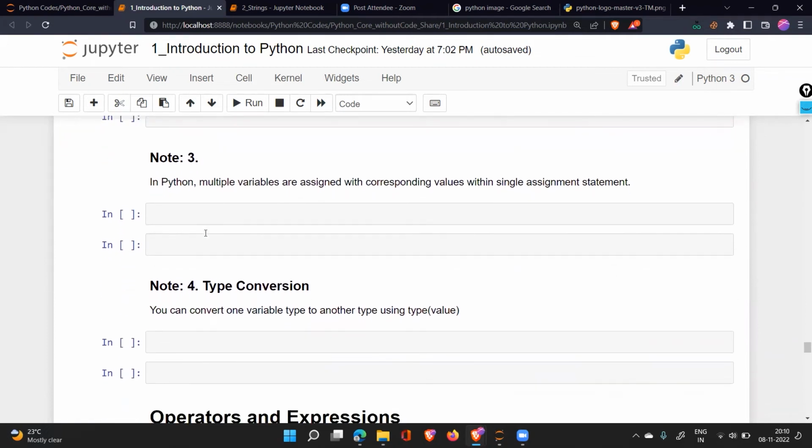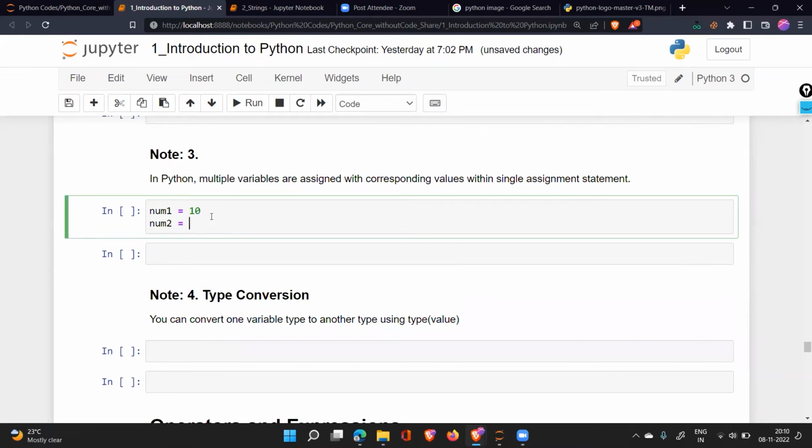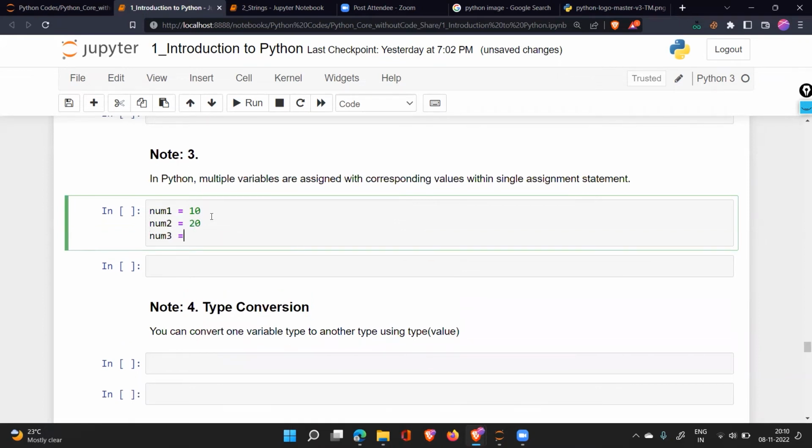Now, the next thing is, if we have to give a variable any value, what we can do is either say num1 is equal to 10, you can say num2 is equal to 20, and you can say num3 is equal to 30.